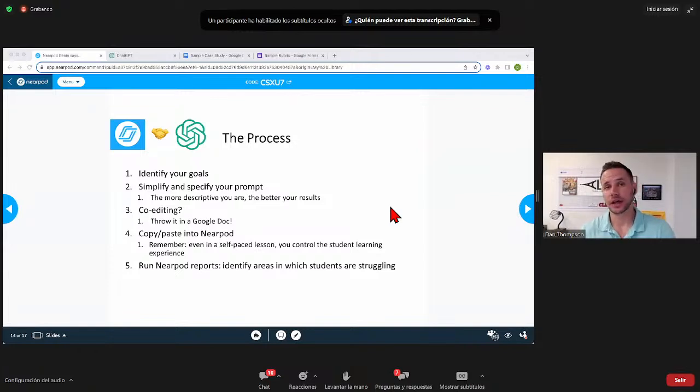If you're co-editing, I like to throw it in a Google Doc or form or sheet, whatever the appropriate medium is, so you can all live edit. Once you have your editing done, I always copy and paste it in Nearpod. Remember that even if it's a self-paced lesson for students, you still control that learning experience, because you can have it go slide by slide, as opposed to just posting a PDF.